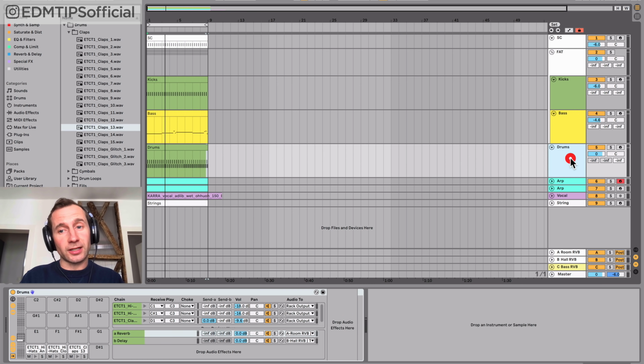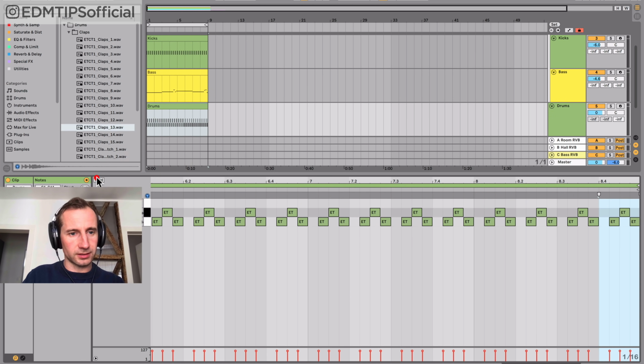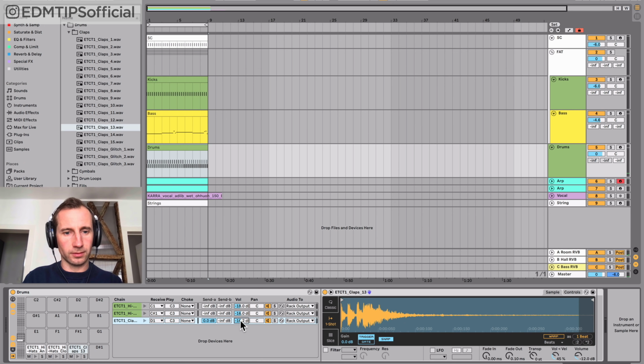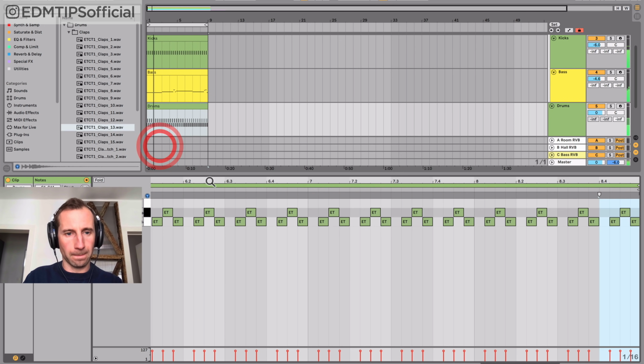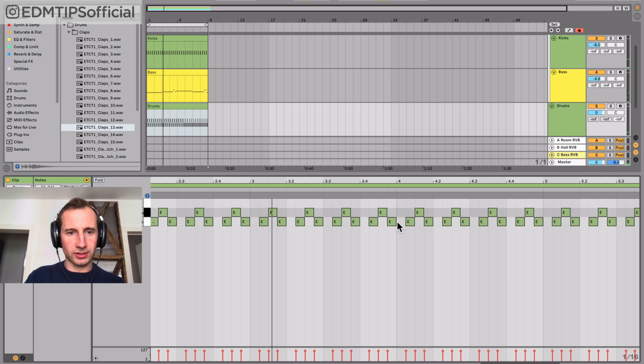But that's pretty much how you would set up the auxiliary channels. So now we can dial in a little bit of room reverb just on that clap. Let's see. Let's turn off fold. Like so. And we're just going to have some incidental claps with that one.